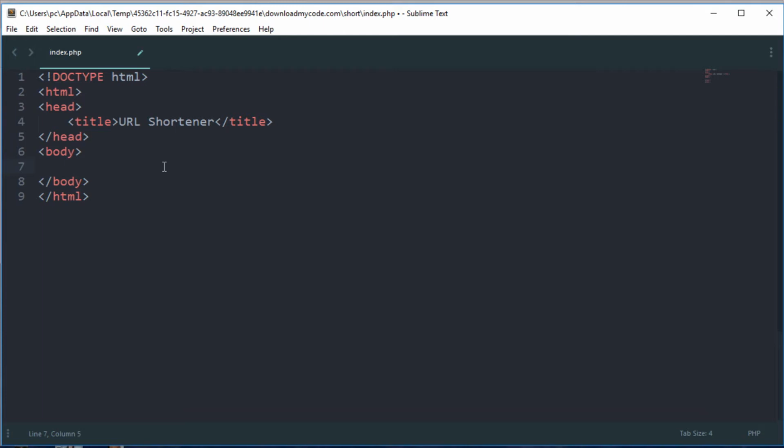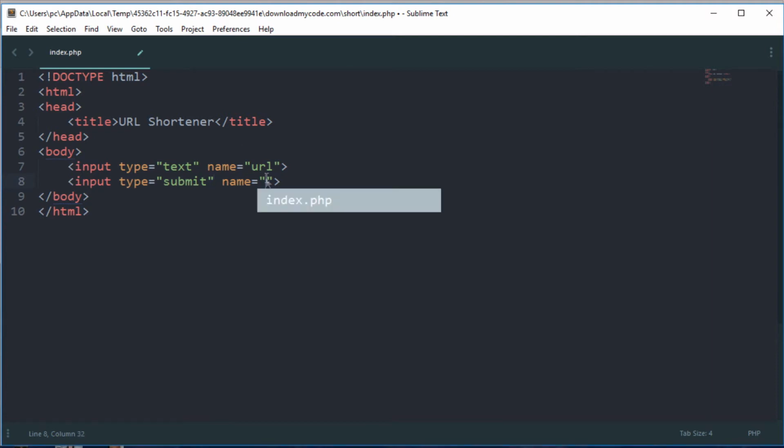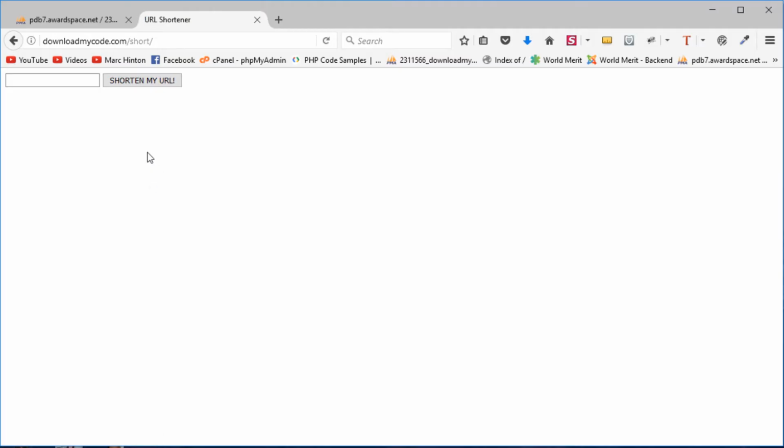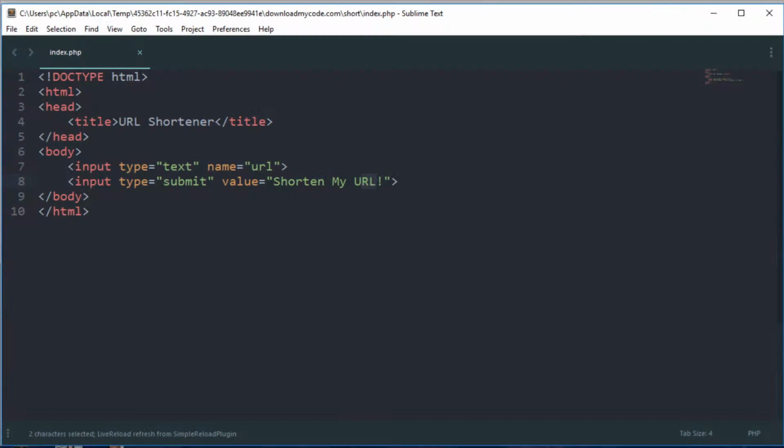We're not going to do any styles or anything like that, so we're just going to create an input, give it the type of text and the name being URL, and this is where the user is going to enter the long URL and we're going to shorten it. Now underneath we make an input and give it the type of submit and a name, and then we give it a value, so that's all perfect now. Obviously very ugly, but you can style it however you want.